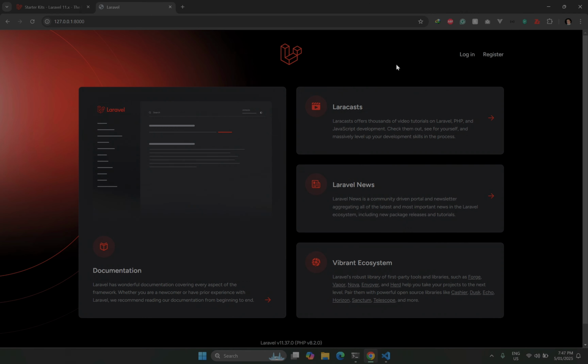So that's our package Laravel Breeze. So you can use this authentication system by default. And if you want to modify it, you can modify it.